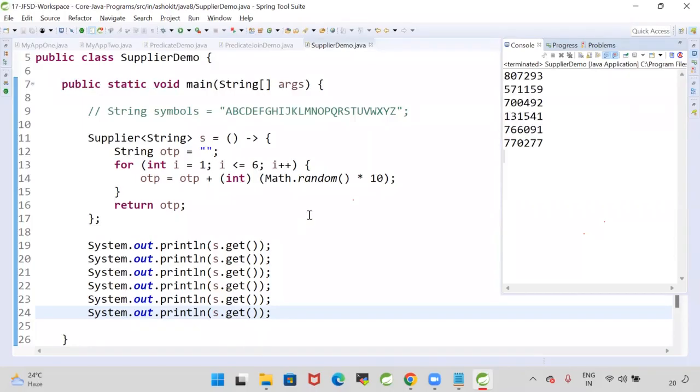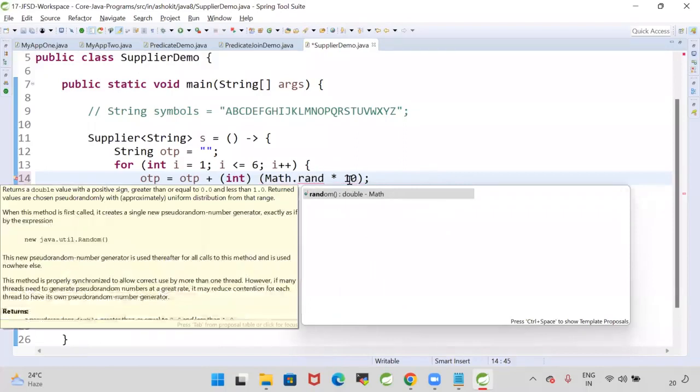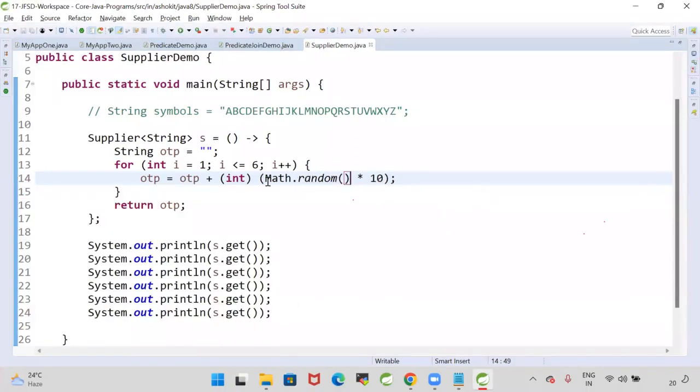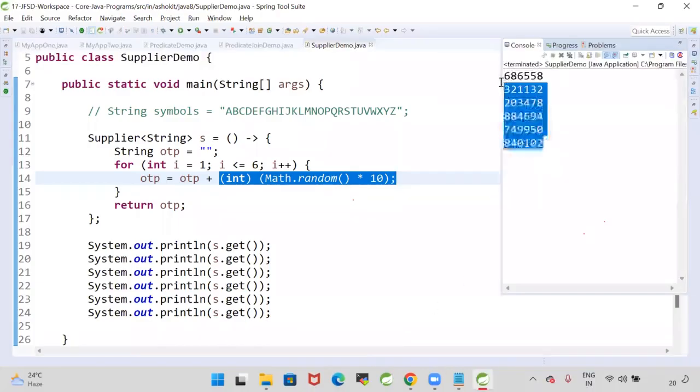What is the difference between predicate and supplier? Why am I multiplying? Math.random is used to generate some random number. Math.random is giving some decimal value, and I want to remove the decimal digits. That's why I'm multiplying with 10. Then I'm converting into an int value so that a digit will come. Okay guys, run as Java application. Now OTPs are generated.